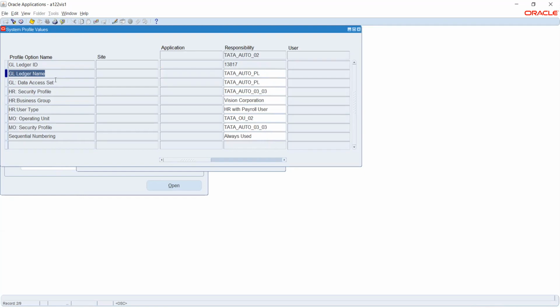So let us create one responsibility for us. Before that, I'll explain the concept and probably we will see how to configure it. Okay. So we have the GL ledger name. GL ledger name is nothing but our primary ledger that we created yesterday, that is startup PL.